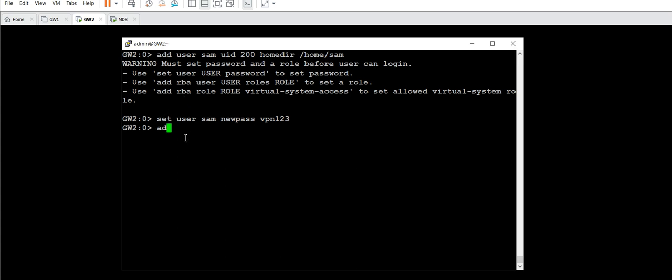Let me type the command add rba user SAM and give the role, admin role, right? You have to specifically type this if you want to give the admin role, right? Let me enter.